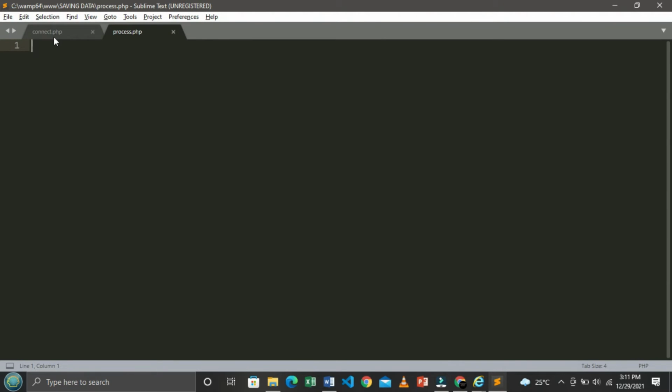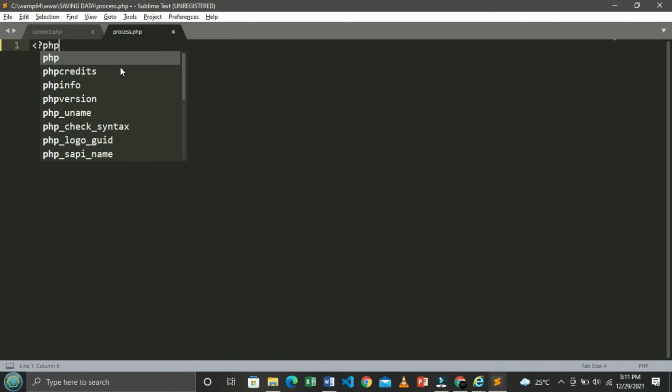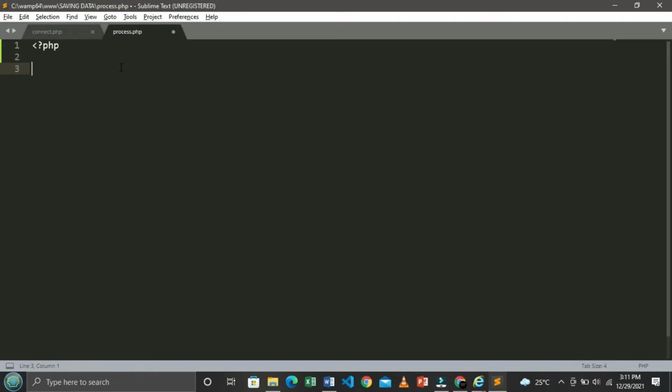Process.php. You're done with that. We need to write our opening syntax, PHP, and then we close that. So now we need to declare variables such that we connect to the database.